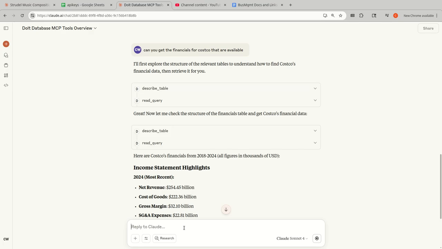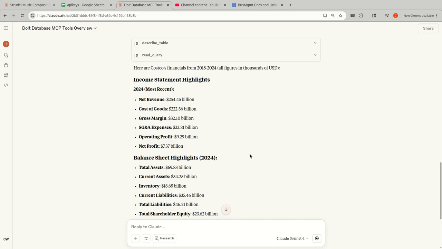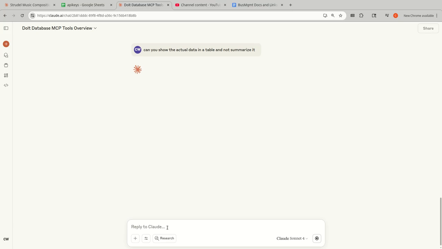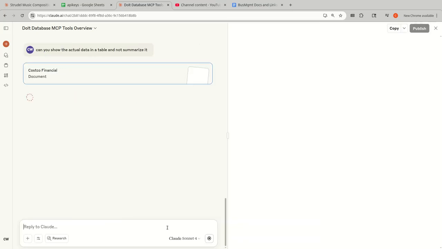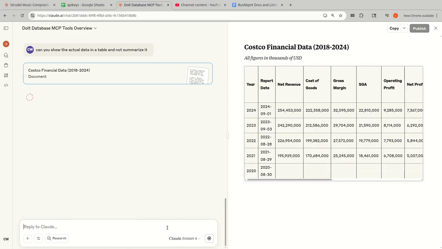And here it's giving the highlights really for the, okay, so weird. I want it to show all the data in like a table. So can you show the actual data in a table and not summarize it? Okay. There it goes. That's better. Okay. So at least now this is what I was really intending.